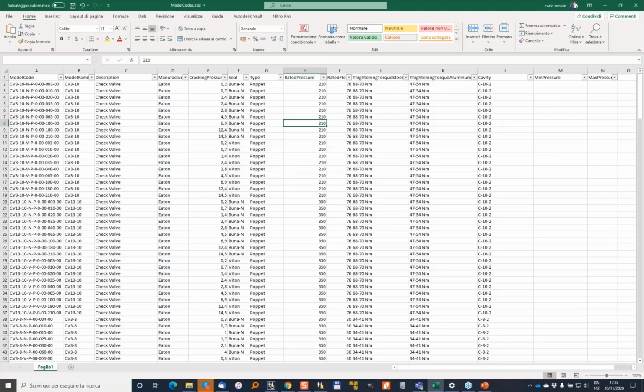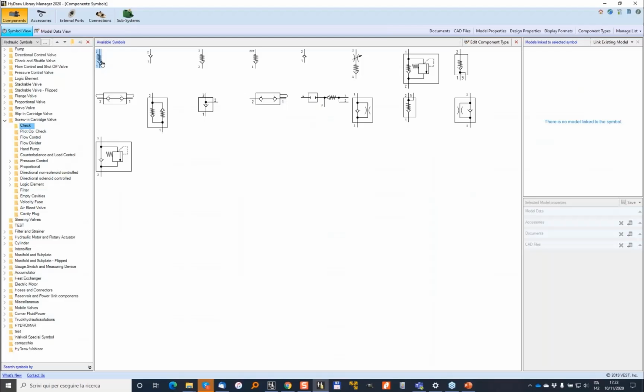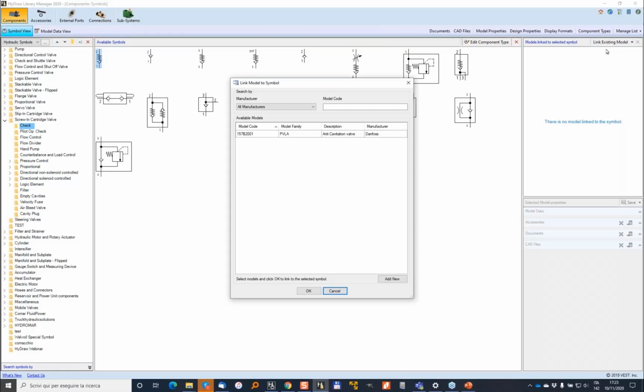And let me save it, that's not a problem. So I know that the symbol is the check valve. So I want to import model data and link. These three commands are very important. Link existing model means HyDraw will look in the database if you have already some check valves, but I don't have check valves available now.